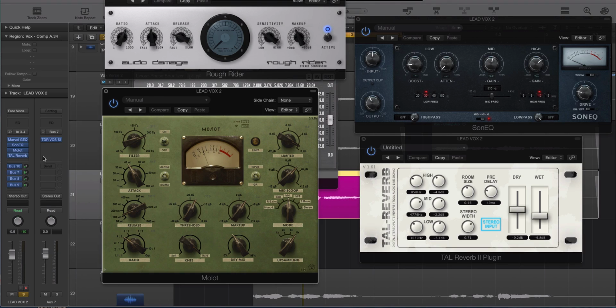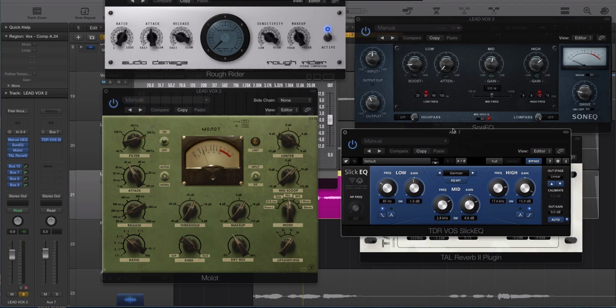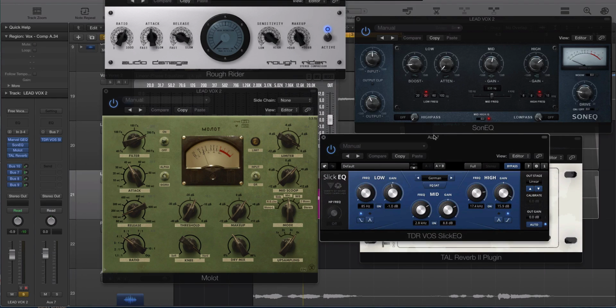Now next, on bus 7, I had a plugin that's probably one of my favorite plugins that I discovered in this whole process. If you guys don't have this plugin, definitely download it. It's TDR VOS Slick EQ. It is really cool. It comes with 4 different modules: American, British, German, and Soviet. I don't know what the Soviets modeled after.